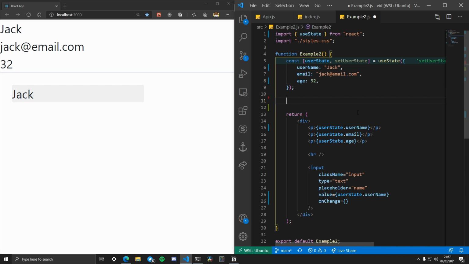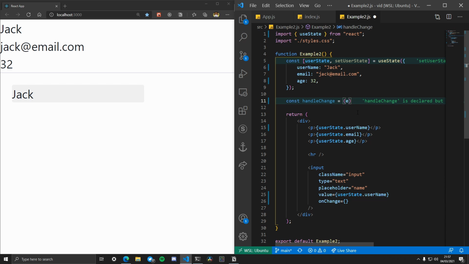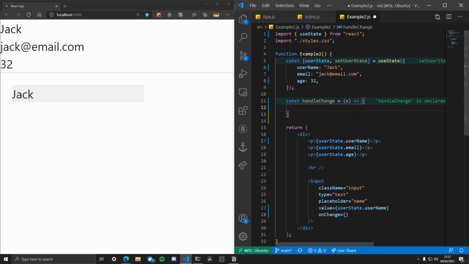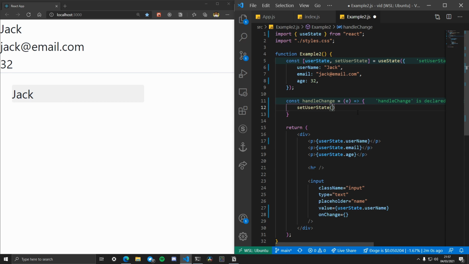So what I'm going to do is come up here and say const handleChange. So this is going to be to handle the change of the inputs. And this is going to take an e. Now, we'll get to that in a minute in case you haven't dealt with React forms before. But we'll handle that in a minute, okay? So basically, what we need to do is we want to get this setUserState function, okay? So I want to say setUserState, okay?